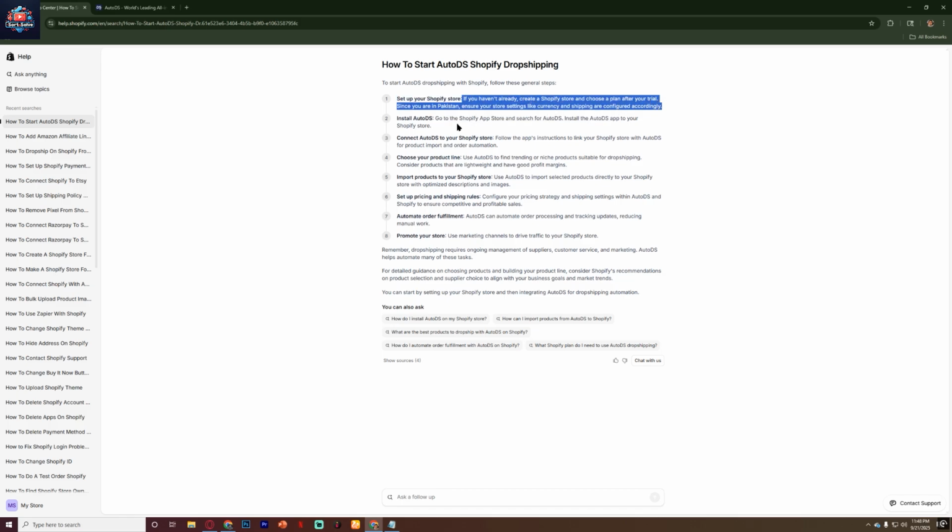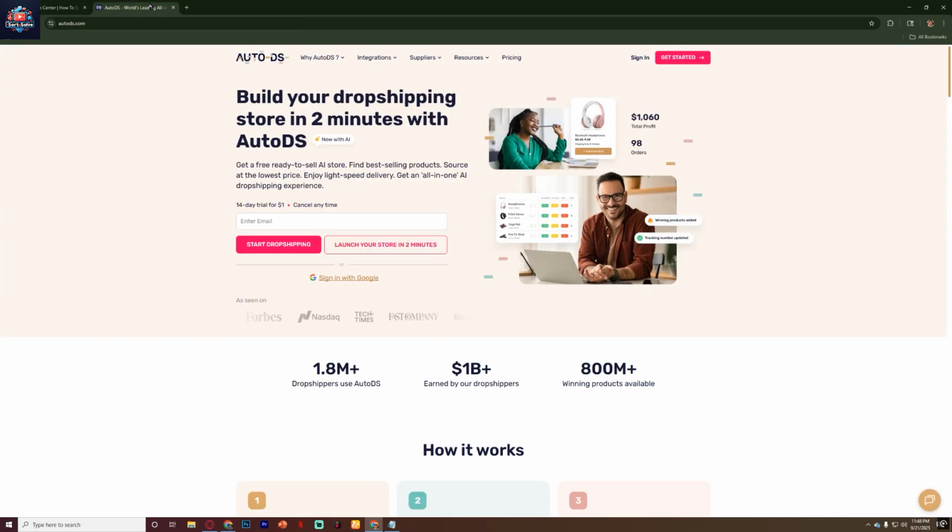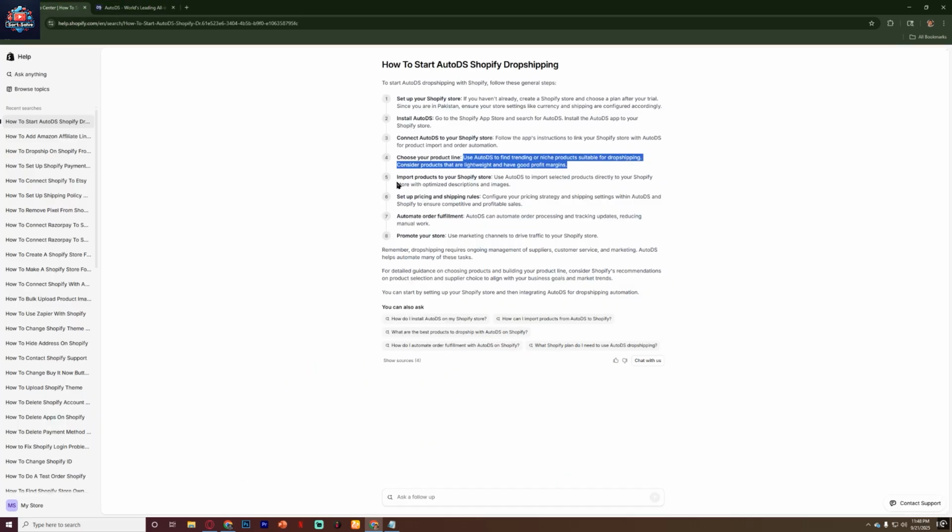AutoDS has a built-in product finder where you can browse trending items across suppliers like AliExpress, Amazon, Walmart, and more. You can filter by profit margin, ship-in time, or even niche categories. When you find a product you like, simply click Import, and AutoDS will pull in the title, description, images, and variants directly into your Shopify store. This eliminates hours of manual editing.